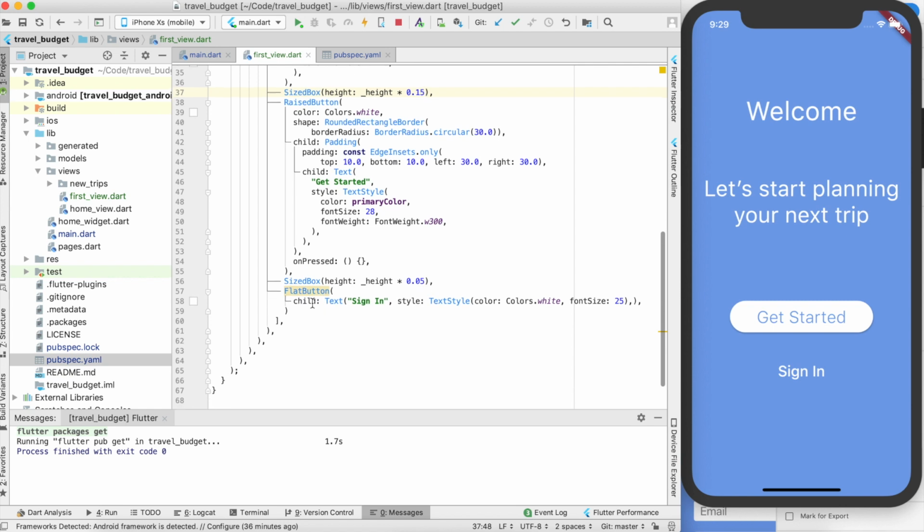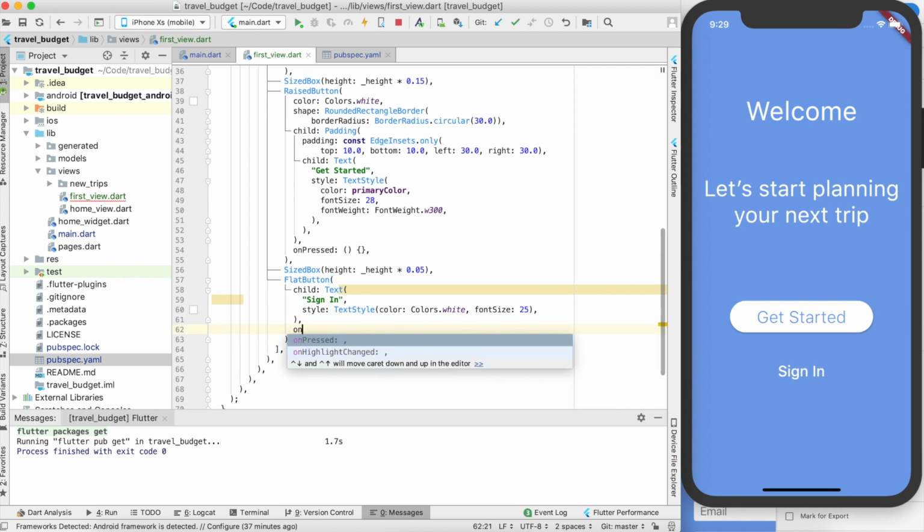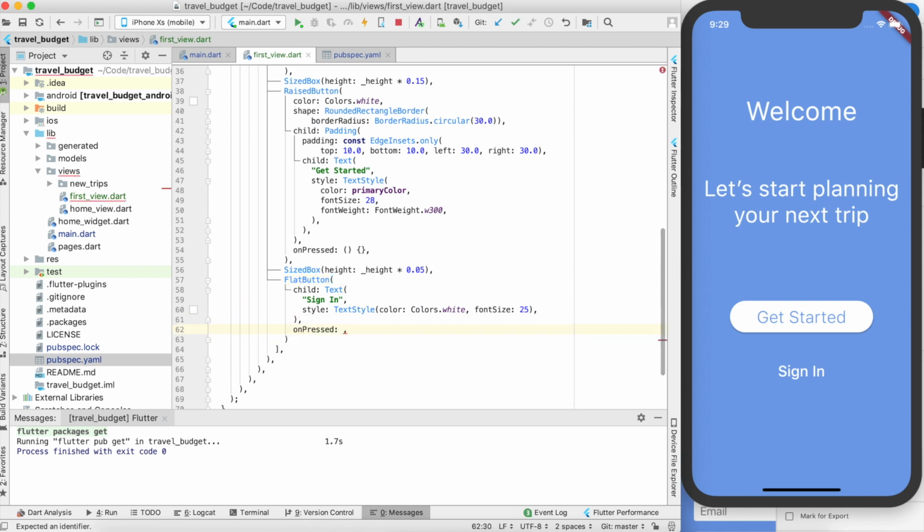Then the last thing we need to add for this button is the on pressed, and that's going to go to the sign in page, which we haven't created yet. So let's go ahead and wait on that as well, and we'll come back to it. So good, we have this first page all set up.